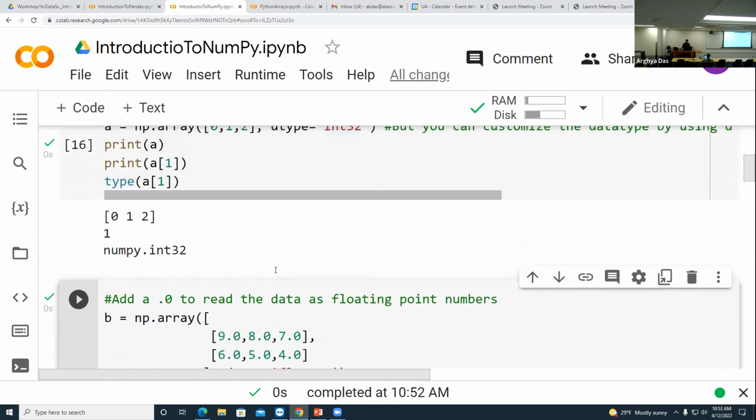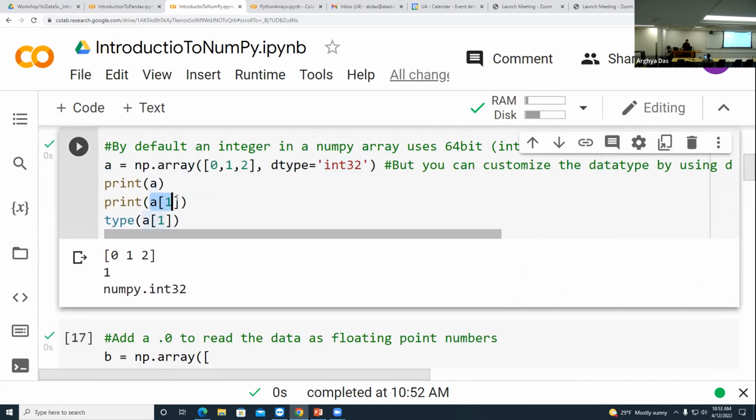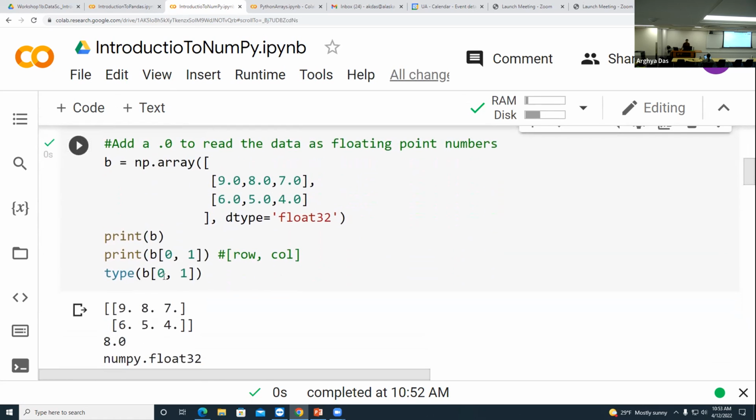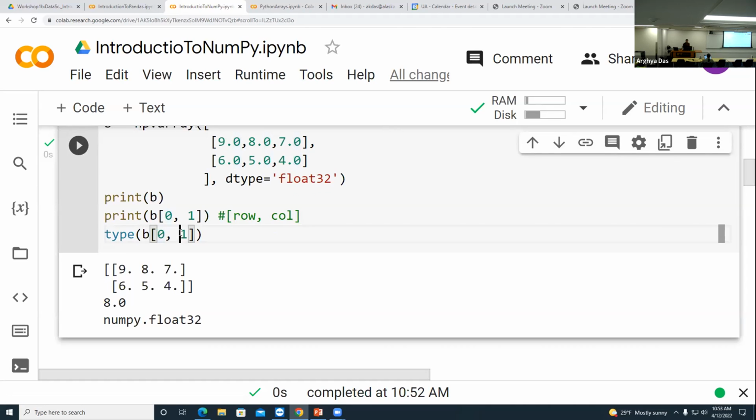For a one-dimensional array, accessing an element is exactly like a Python list, what we have discussed, just one index inside a box bracket. But for a two-dimensional array, you have to use row, comma, column. There is another way, but we will avoid it for confusion. Just focus on this syntax. Any question?